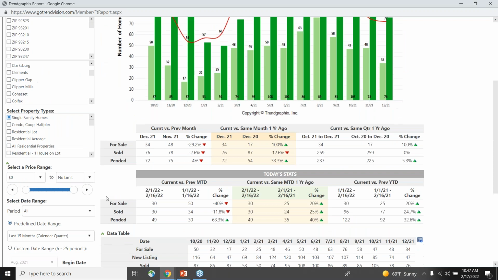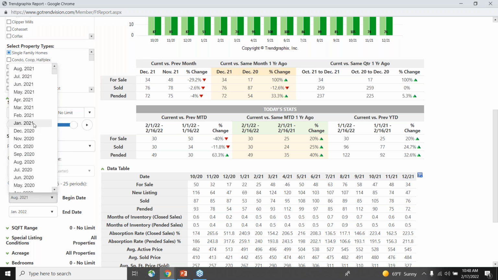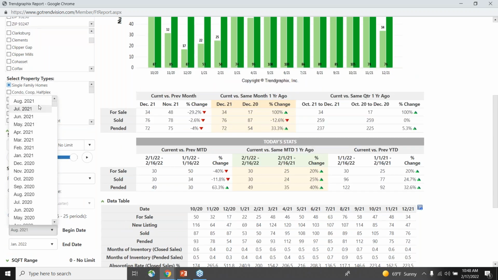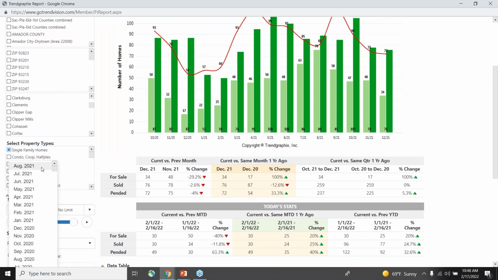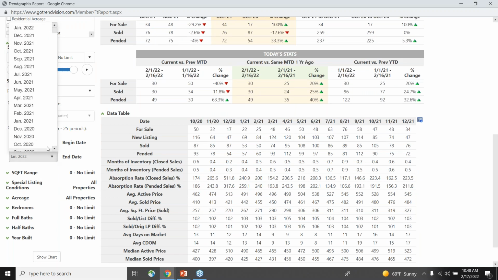If I want to come back through here and change this, I can also do this custom range. So let's go ahead and do that. How about we'll do August of 2021 to, let's see here.